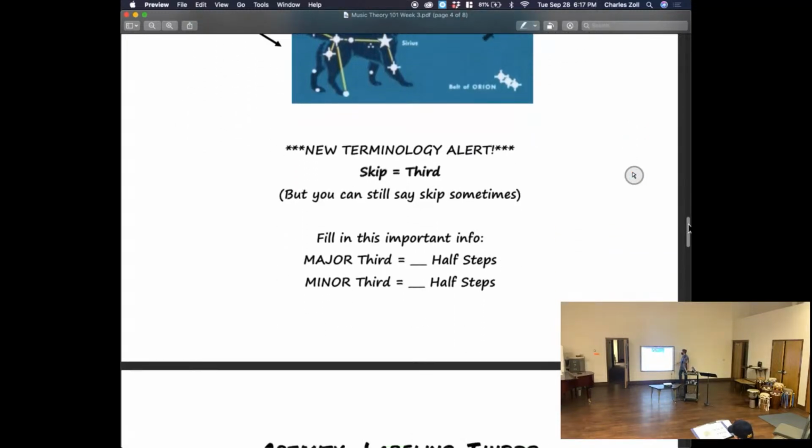Okay, so now this is what we're going to switch it out. It's no longer going to be a skip. We're going to call it a third. Because if you think about it, it's 1, 2, 3. We go C, D, E, 1, 2, 3, that's a third. You might be asking, but Charles, I thought C was 0, because we haven't gone anywhere yet. Well, let's follow the logic for a second. C, D, E, that's 3, that's a third.